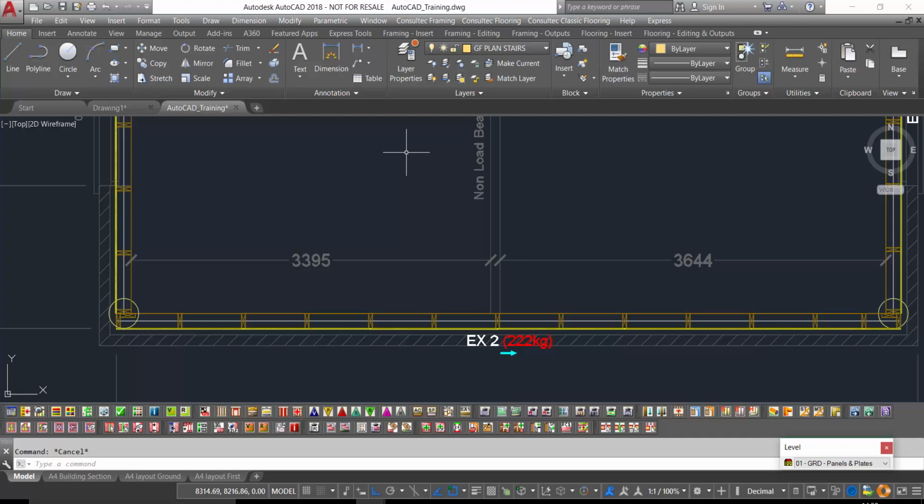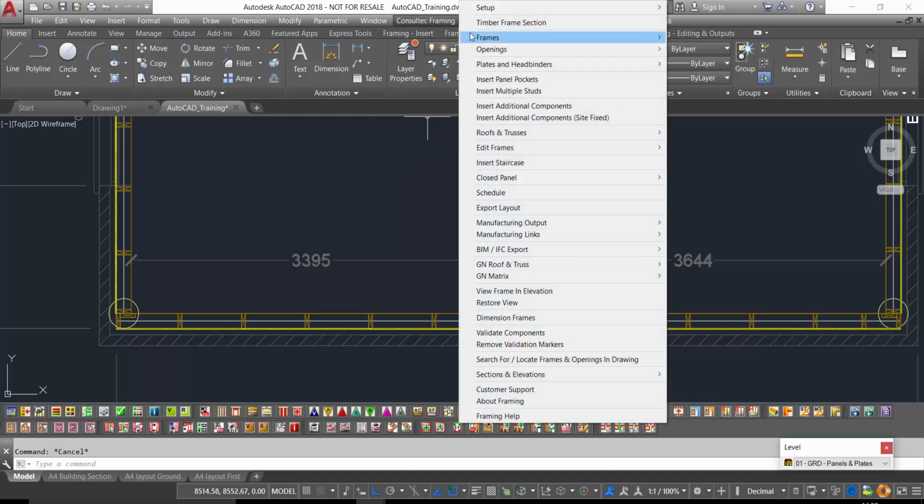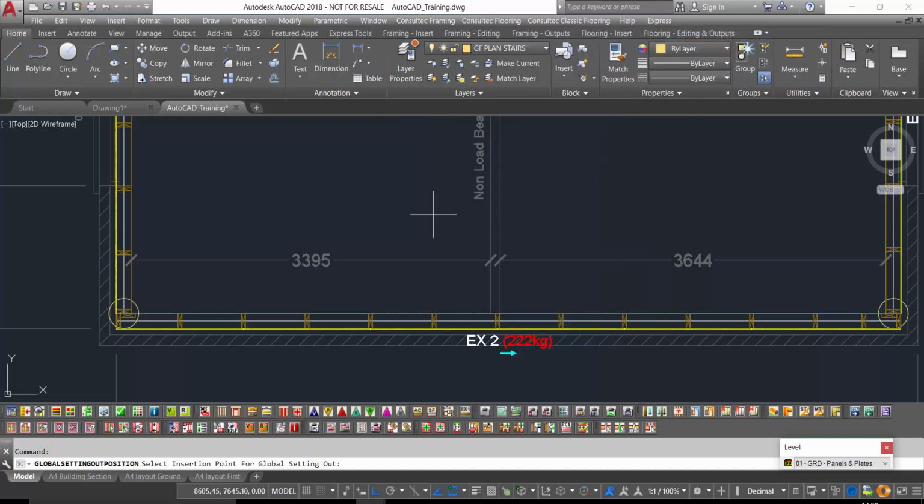We can specify global setting out points for our frames as well. We can do this by going to the framing pull-down menu, frames, and then selecting specify global setting out position. We can then choose a location to place our setting out point. You can have as many setting out points as you like.